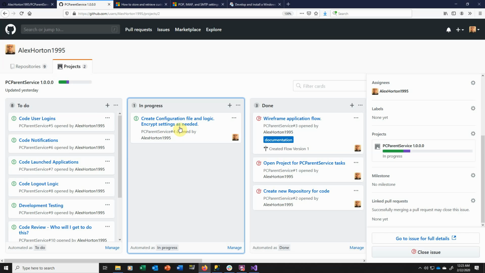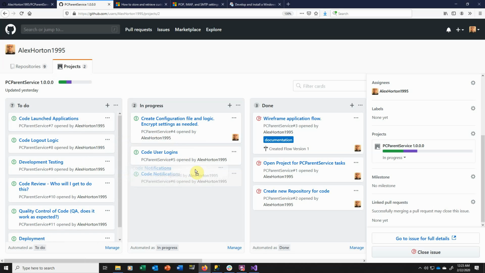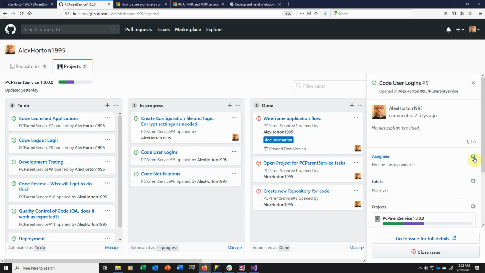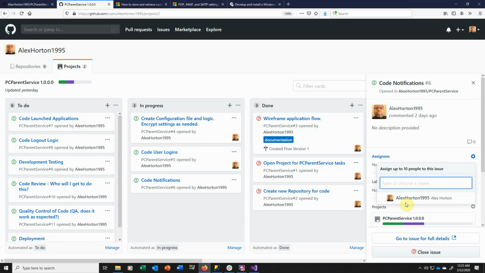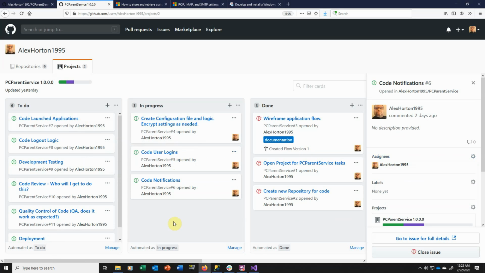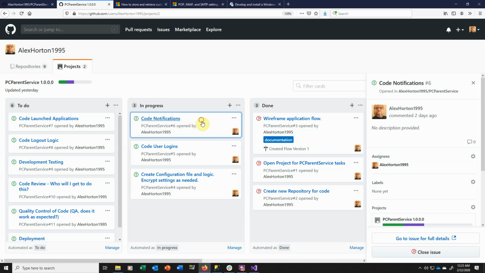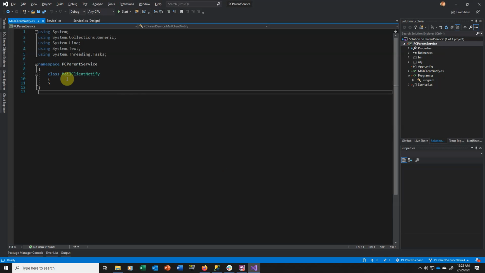We've already created our configuration file. We've not encrypted anything, so we'll keep that one in progress. So let's move over the notifications here and the code user logins. Assign myself to those two as well. So let's move this up. We're going to code the notifications first. All right.